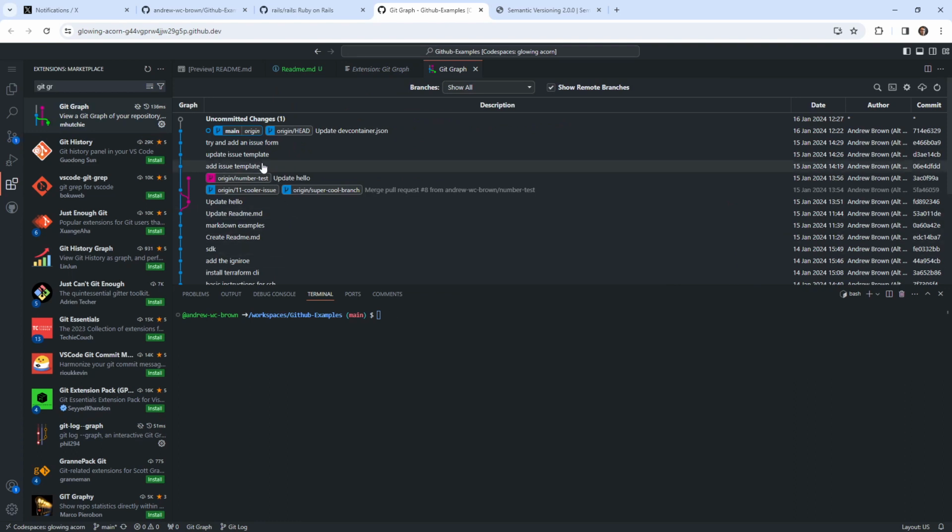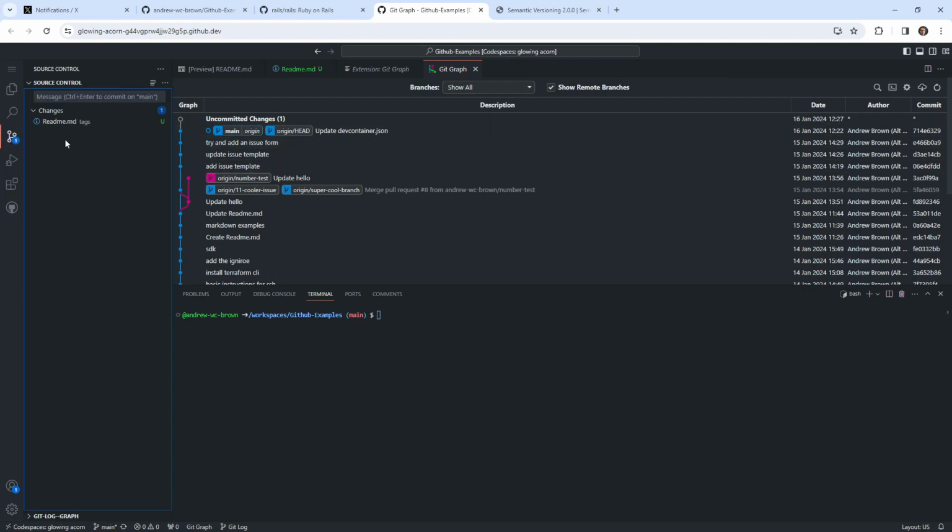And the idea here is that I want to be able to apply a tag. And the way we can do that is we're going to go ahead. We have some uncommitted changes.